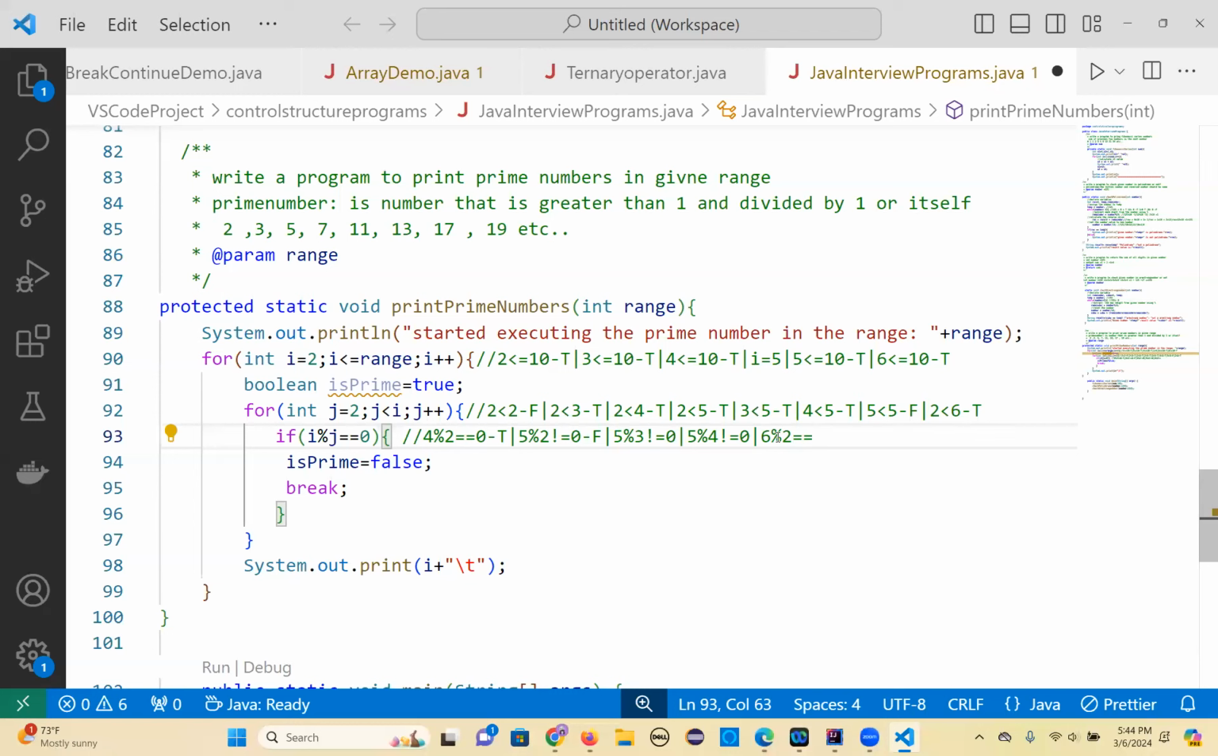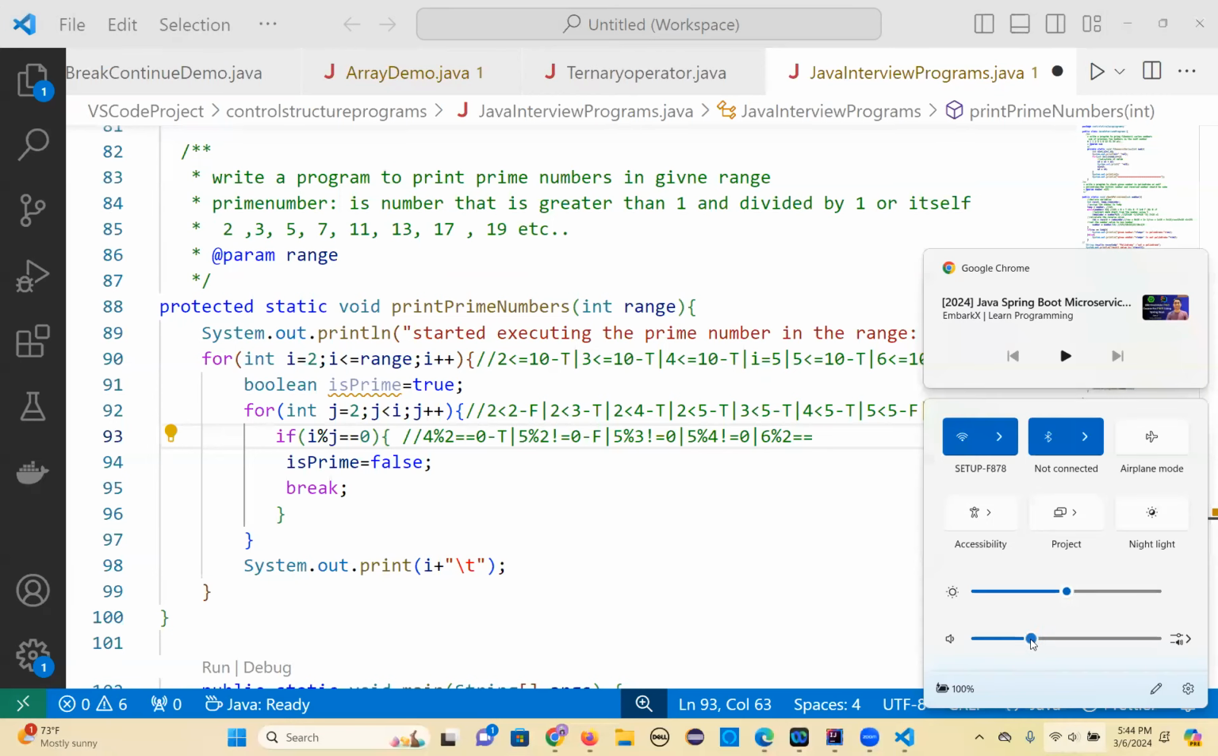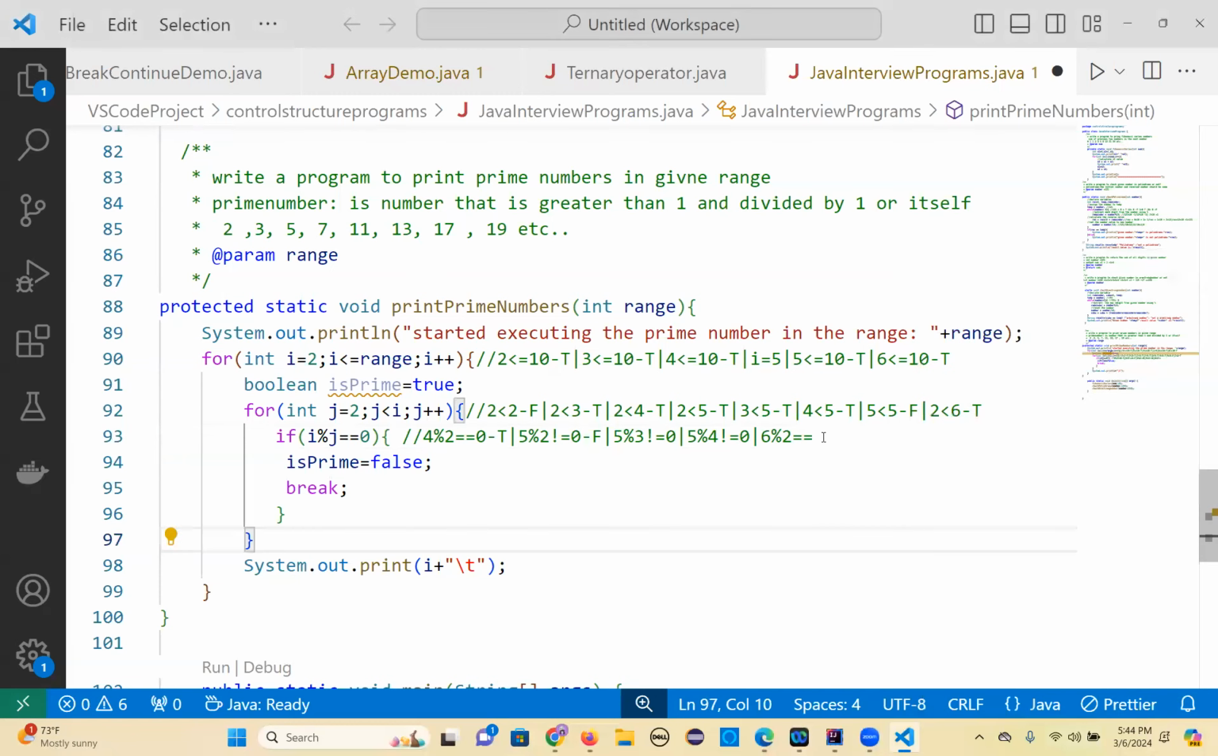What is this, guys? Division. 6 modulo 2 is 0 or not equal to 0? Are you guys there, or are you not able to hear me? 0. Then what is the condition here? Double equal 0, so it is true.